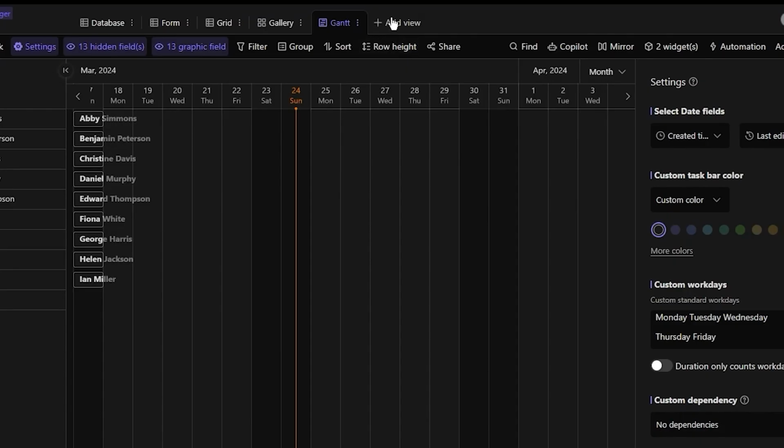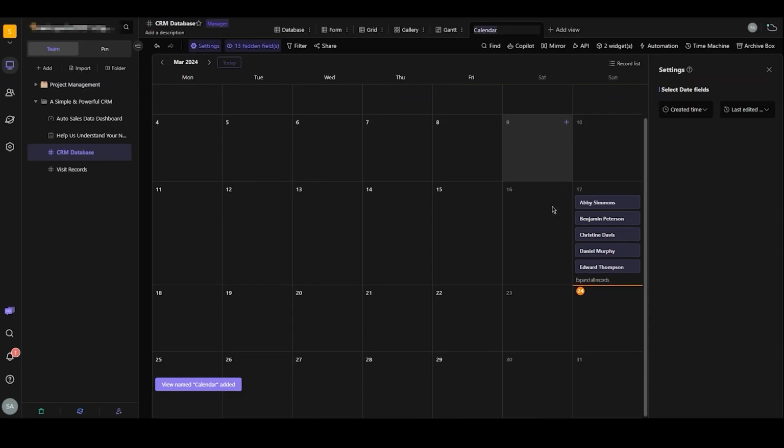Then let's move on to the other view, which is the calendar view, which gives you a clear view of all schedules in a month, and it provides teams and individuals with a visual calendar planner.